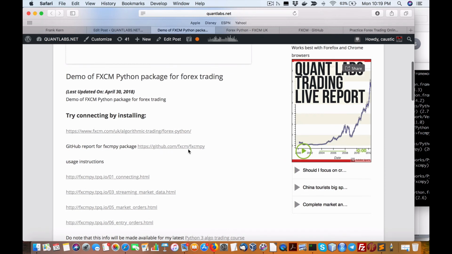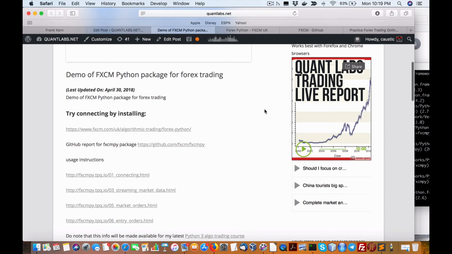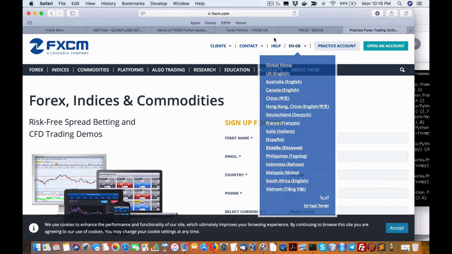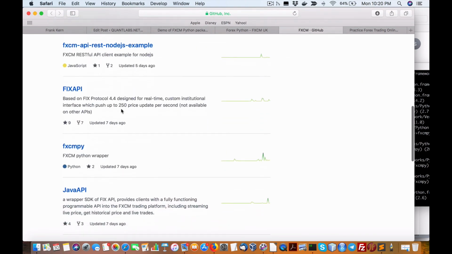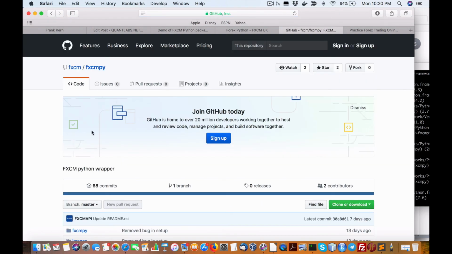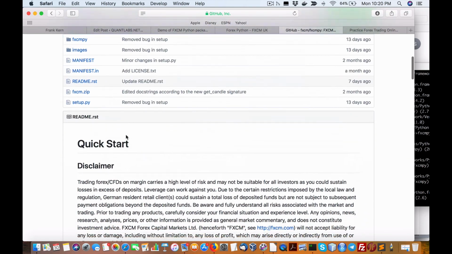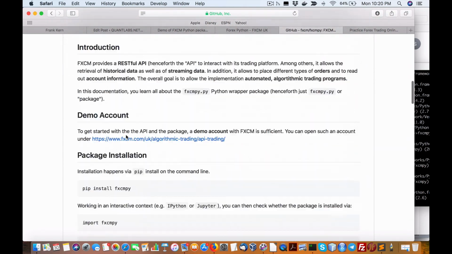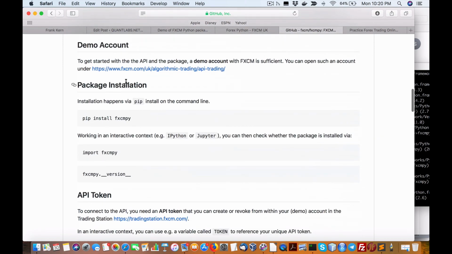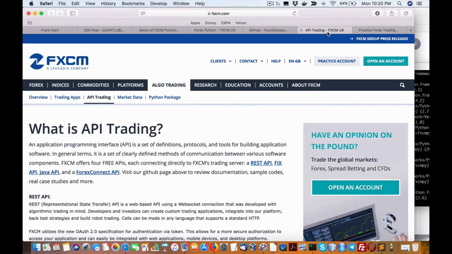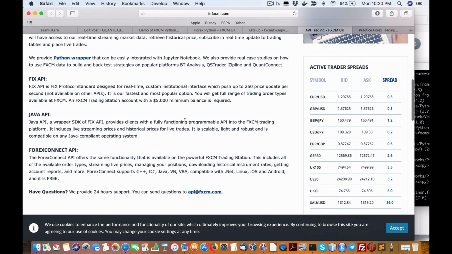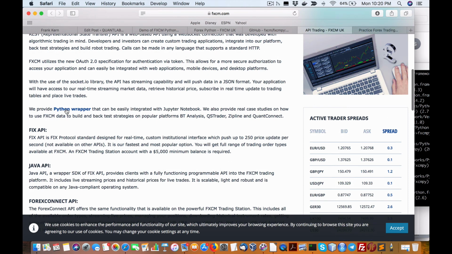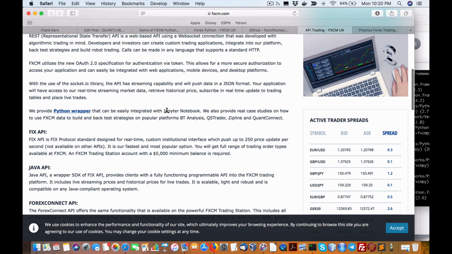It's github.com/fxcmpy repository. Once you get into that, we obviously want the fxcmpy. Now there's a Java version too, but if you're starting out, I'd probably stick with Python. It's an easy language. First things first, go create your demo account and get the token that you need. In here, you'll see all the different ways to connect Python into FXCM. The Python wrapper is probably the easiest way.